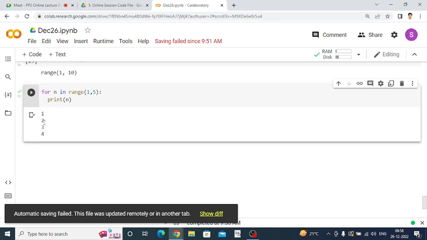So see here, 1, 2, 3 and 4 are printed. 5 is not included. When n becomes 5, the condition becomes false, and then control goes out of the for loop. So here we got output 1, 2, 3, 4. Here n is checking whether n is in the range 1 to 5. 1 is the starting point, 5 is the ending point, but 5 is not included.